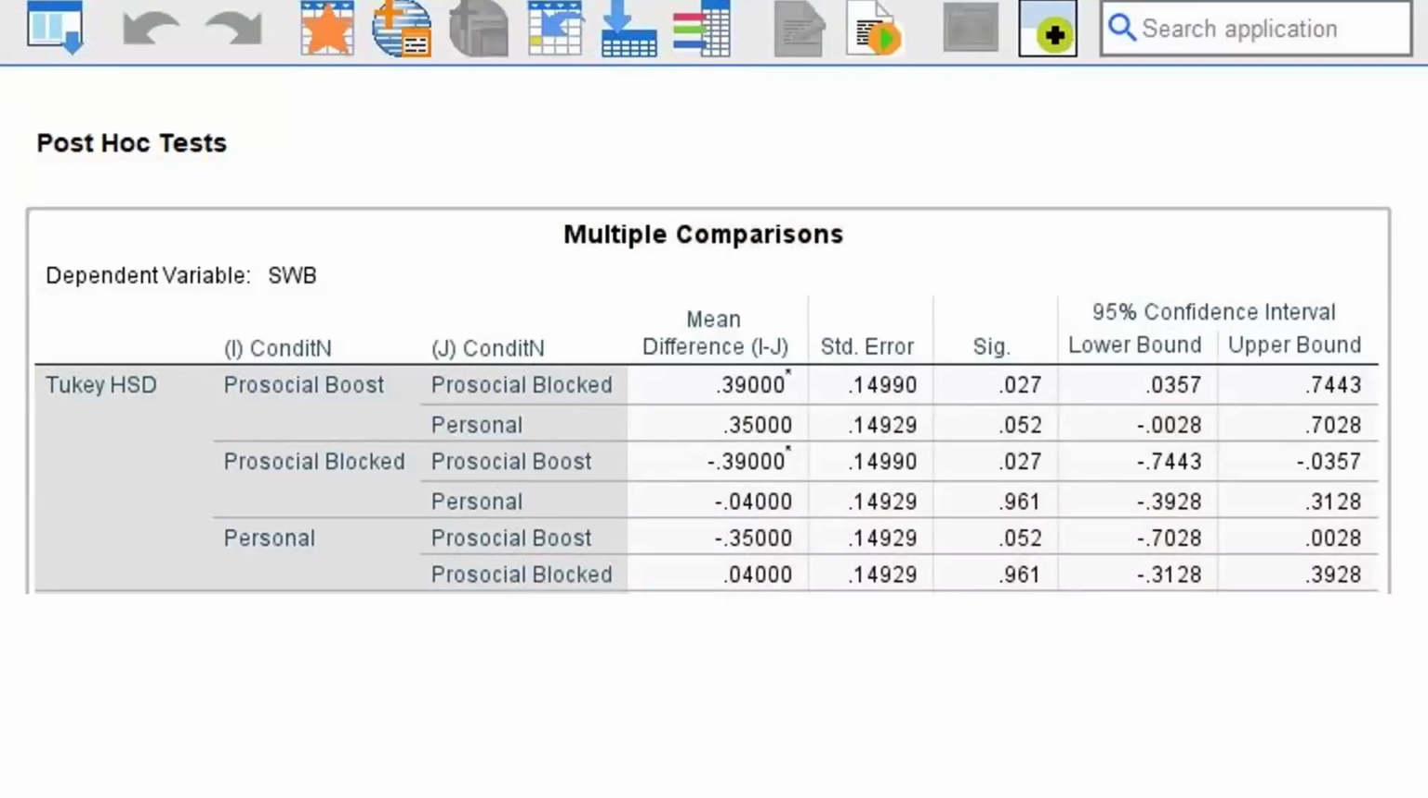We're going back to the table, but now we're going to go to the Tukey honestly significant difference portion of that table. So that will probably be either the top table or the bottom sub-table in this multiple comparisons. Very nicely, SPSS will label it for you. So look for that Tukey honestly significant difference label right there. And we can just go through this analysis here. So prosocial boost compared to prosocial blocked.